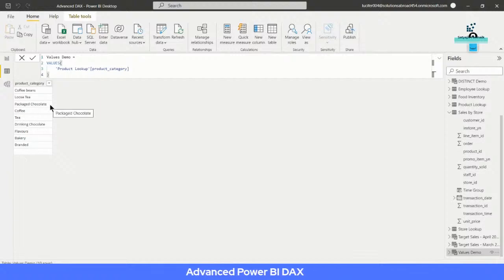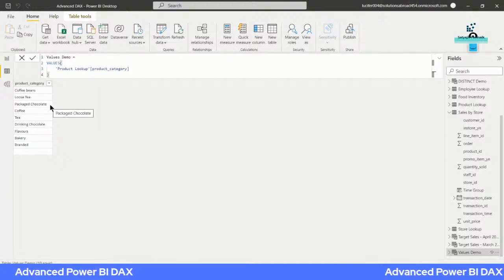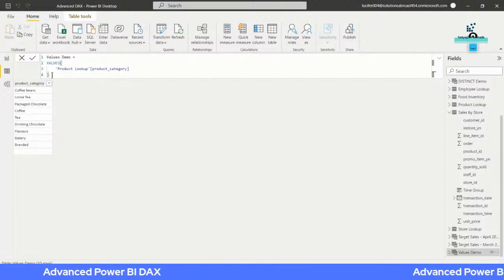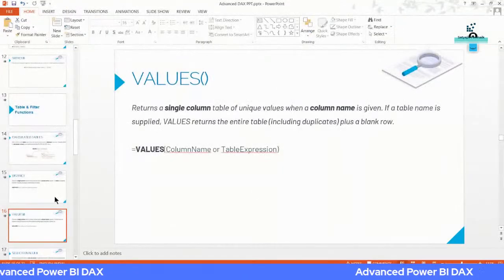Now all these DAX functions I am explaining to you individually. You can use them together and you can create nested DAX queries also. More than one DAX function can be used to create a nested DAX. So I hope distinct and values is clear to you.